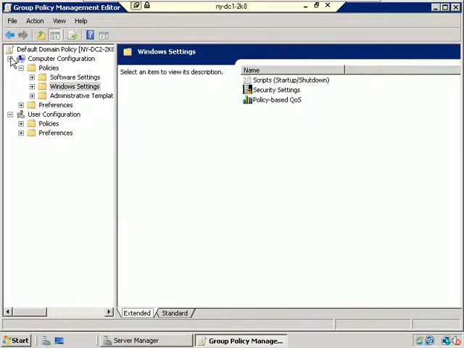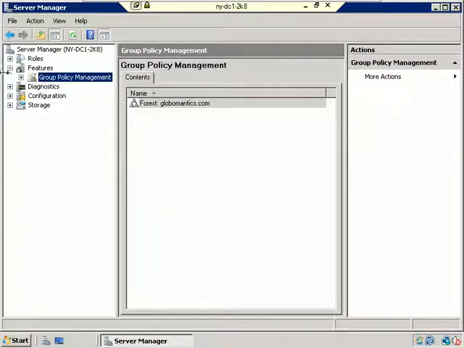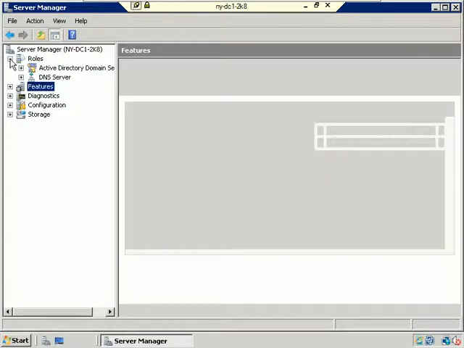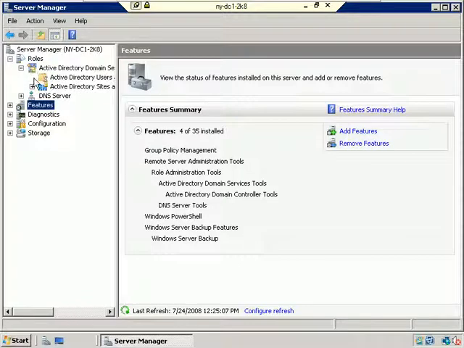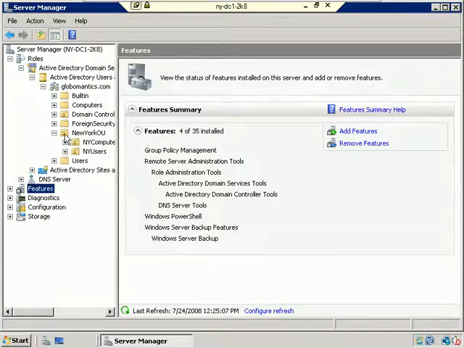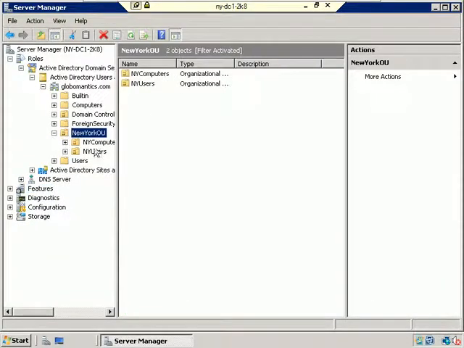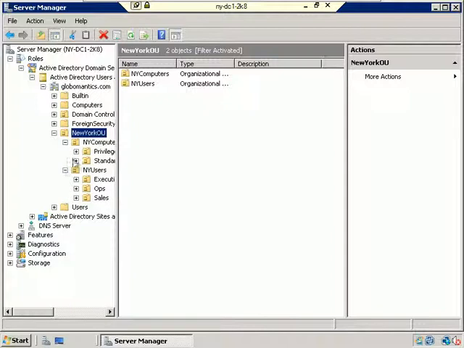All right, so we've got the first part. Let's go ahead and shrink up and close out of our Group Policy Management Editor. And now let's shrink up Group Policy Management. We're done with that side. Let's go into the Roles section now. Let's go into our Active Directory Users and Computers, into the Globomatics domain, and let's watch all the stuff that happens in the New York organizational unit. Now that is obviously going to include the stuff that's going to happen in our child organizational units, our child OUs down here as well. Or at least it can, and I'll show you that here in just a moment.